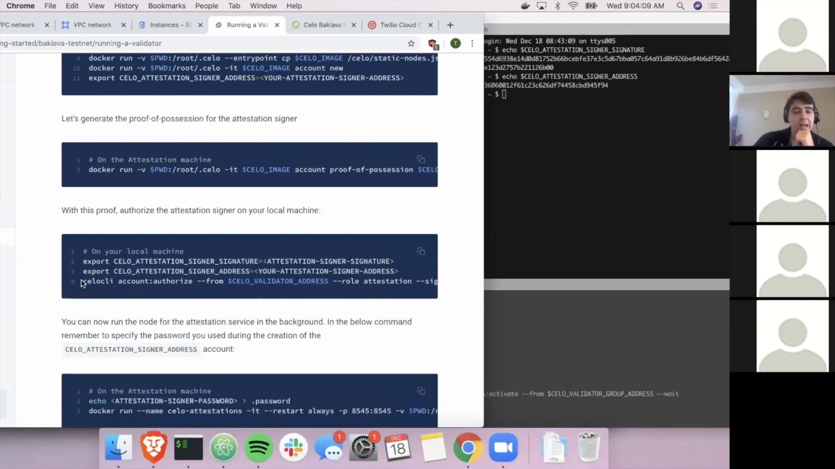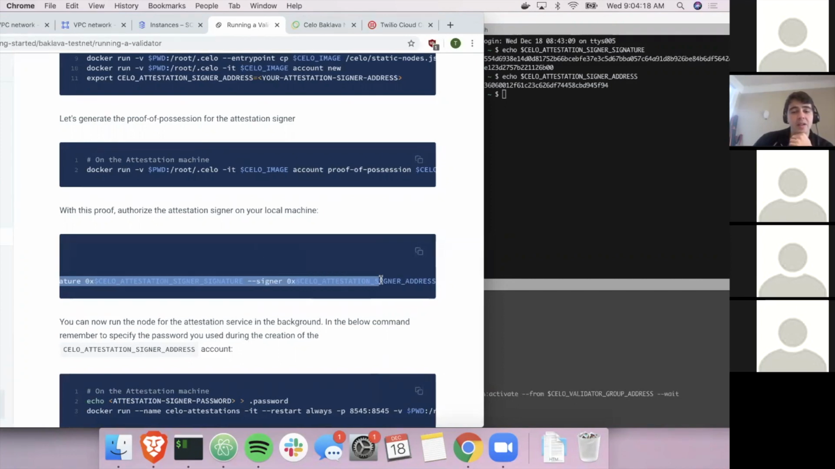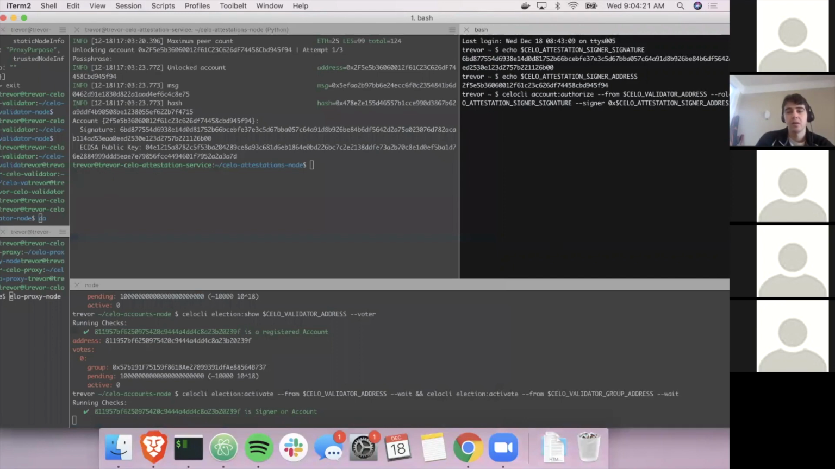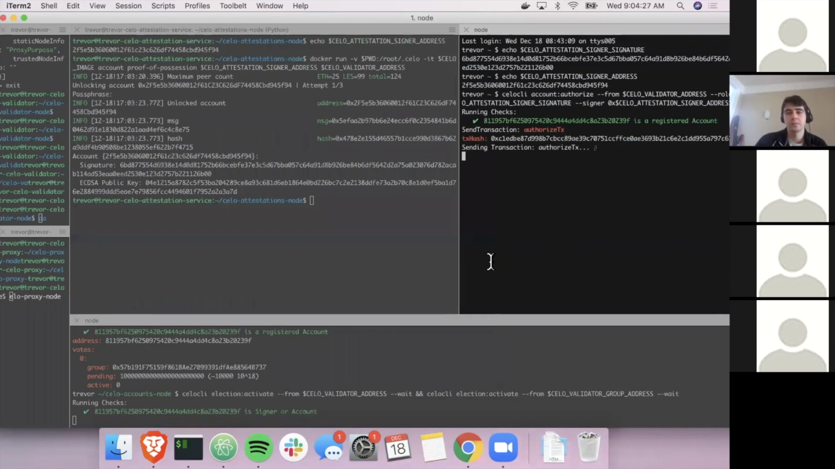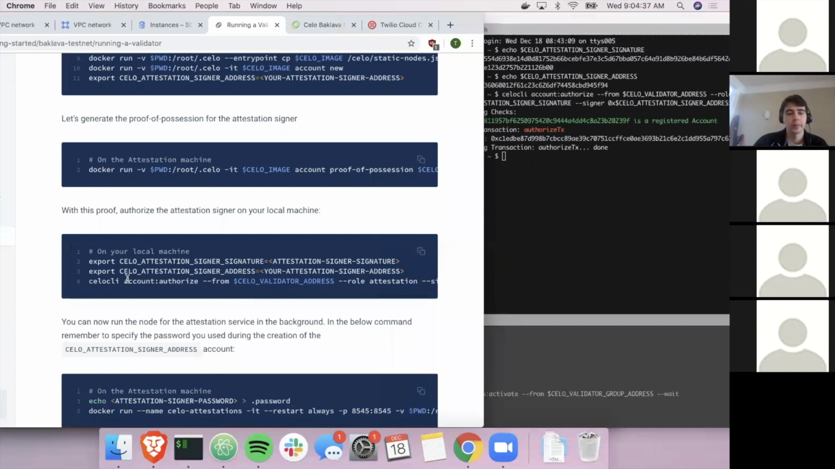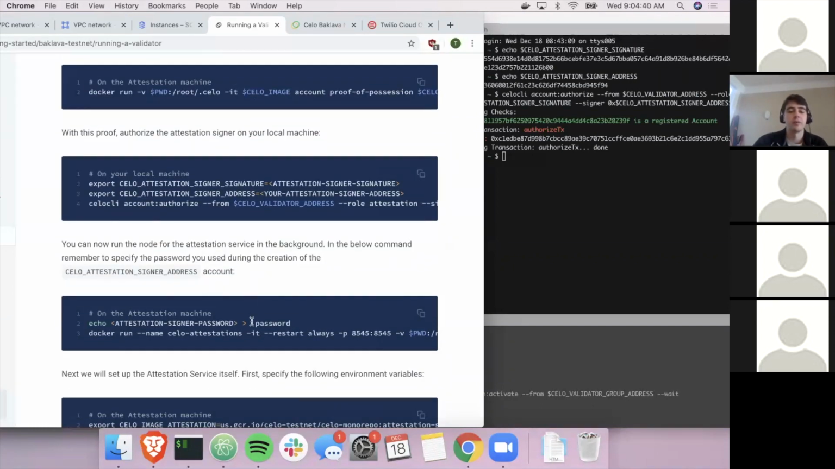So now we can go ahead and authorize this address for the role of attestations. And try that out. Perfect. And then similar to what we did before with the validator, we will need to put the password for our account that we created into a file, which we then pass in the command to actually run the node.